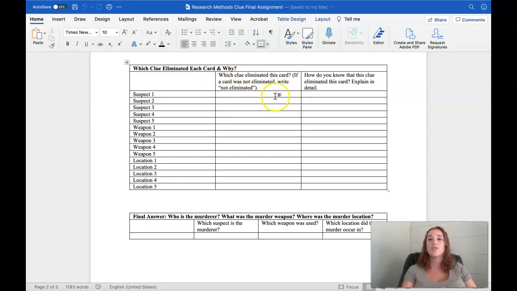Was it clue 1? Was it clue 2? Was it clue 3? Was it clue 4? And then this one will ask you how you know that clue eliminated the card. So this right here is going to make you think a little bit about what the concept is actually describing. Once you understand these concepts, it will help you eliminate one of the cards, and then you'll be able to tell me why. Like, what about that card matched up with the concept which made you eliminate it?